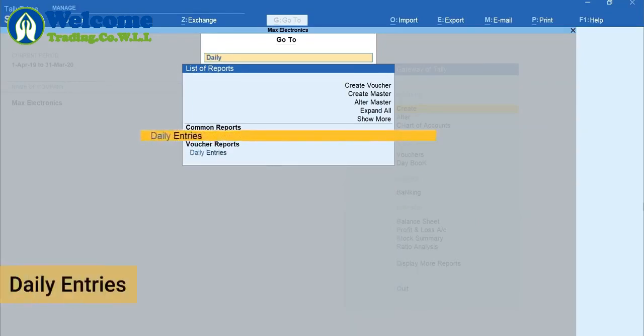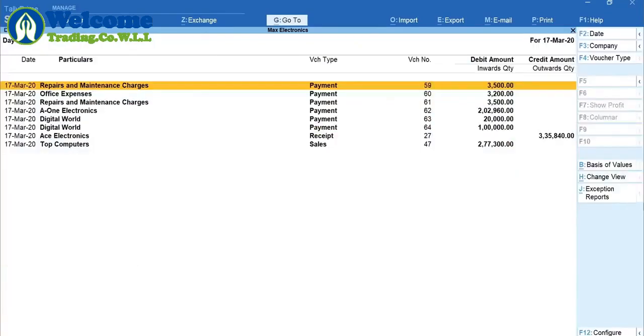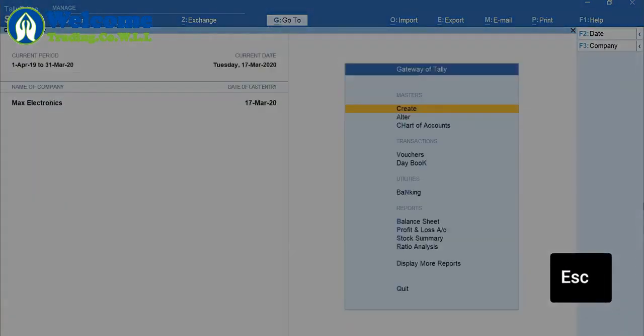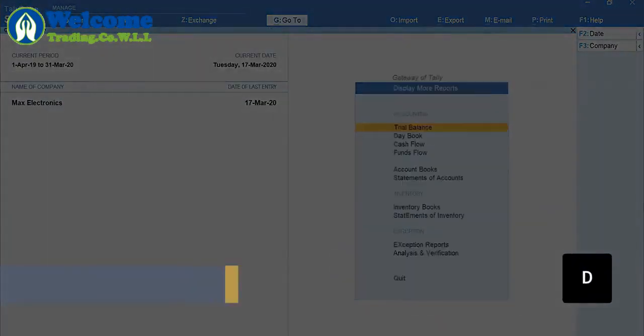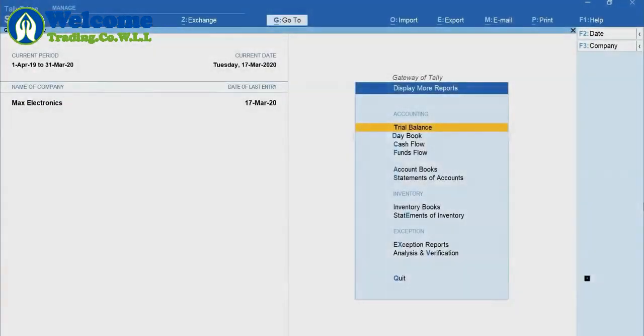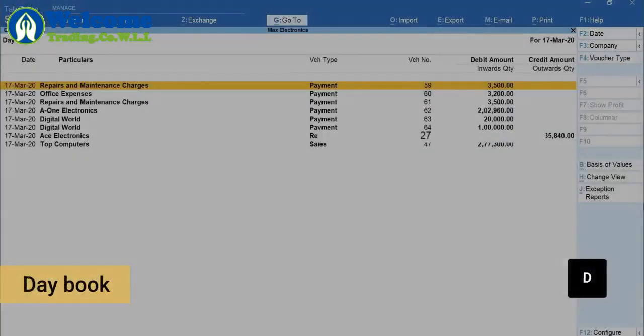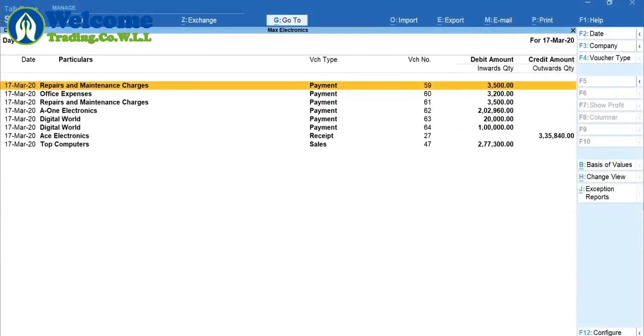Select Daily Entries. Let's see another way to navigate to Daybook. Press Escape. From Gateway of Tally, press D for Display More Reports. Again, press D for Daybook. Here, you can see all the transactions recorded on the current date.